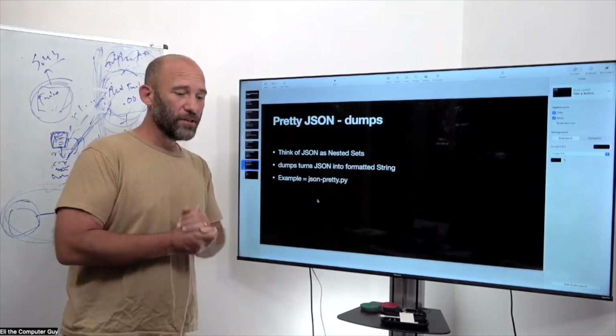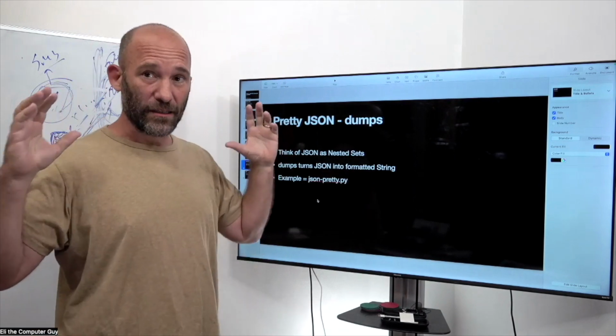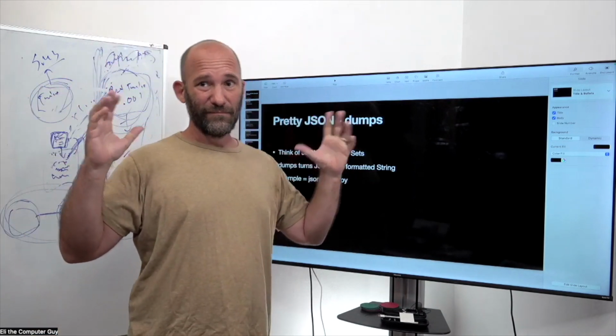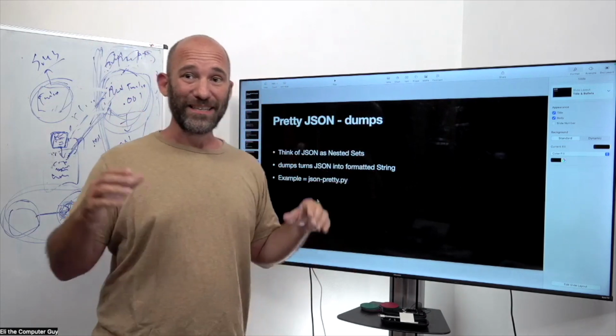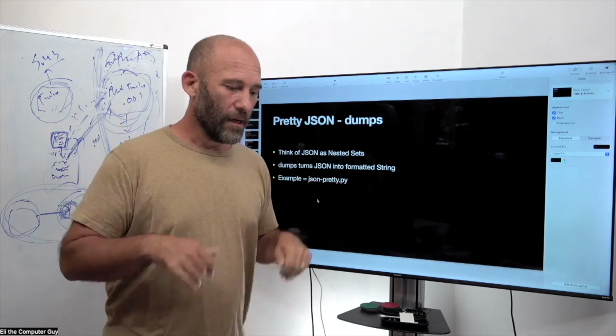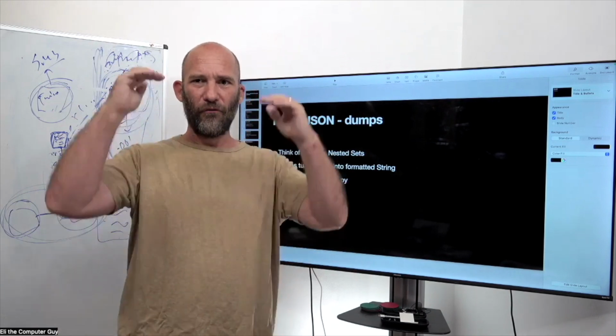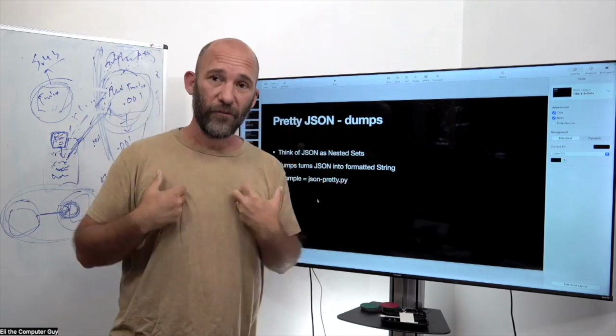JSON, right? So when we start dealing with JSON, especially once it starts getting larger, it's going to get ugly really quickly. And so one of the things we sometimes need to do is make the JSON look pretty so that we can actually figure out how to pull the information out that we want.